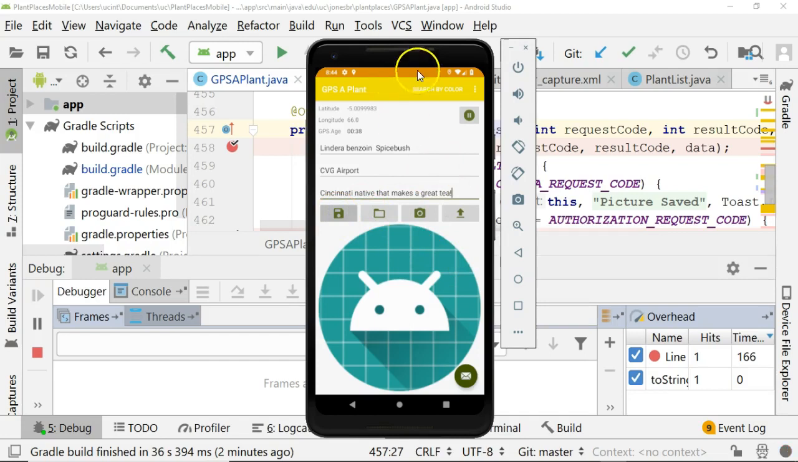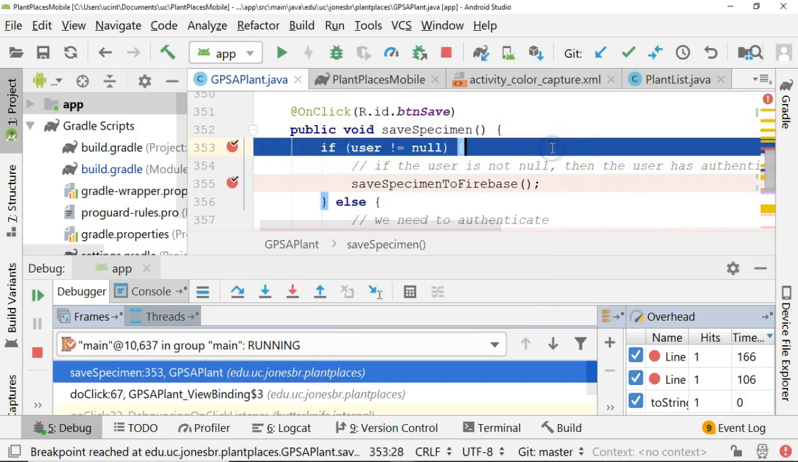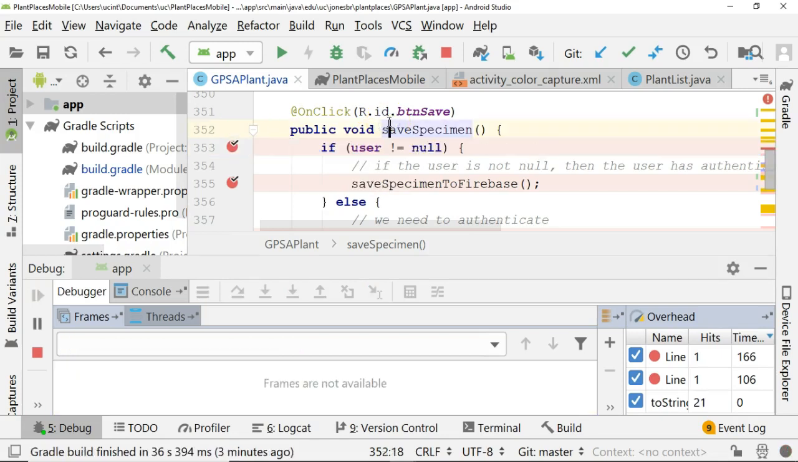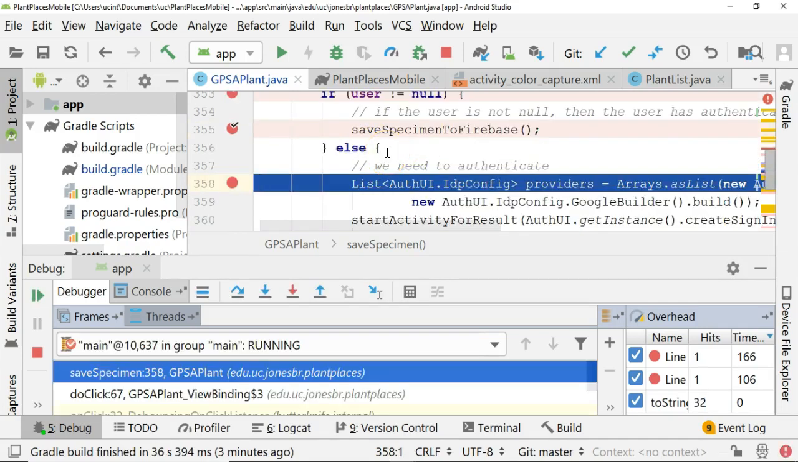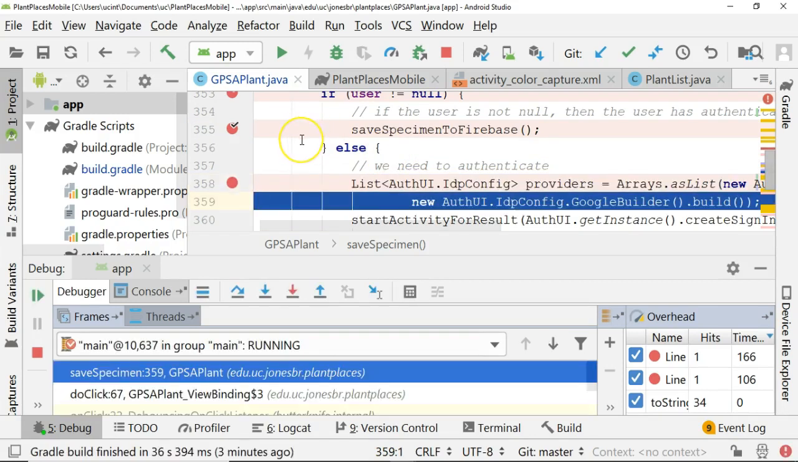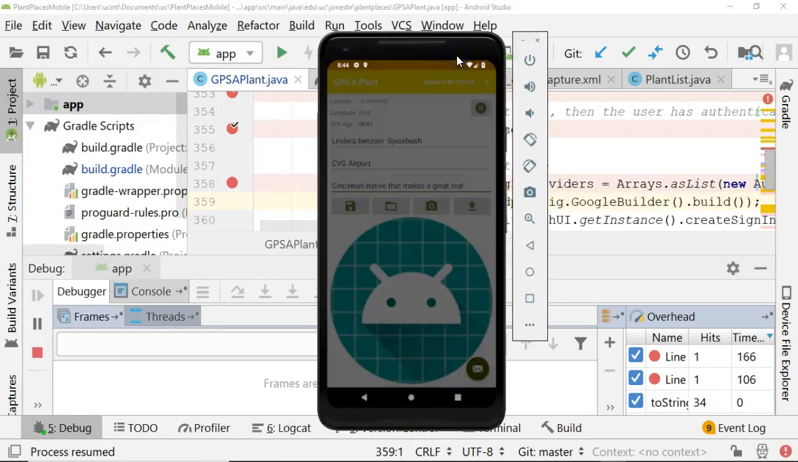So we click the save button. And over at our debugger, we say, is the user not equal to null? In other words, if the user is not equal to null, that means that the user has logged in. And we see that the user is indeed null, so the user needs to log in. So I choose F8, and that should take me down to the else part of this if test. And sure enough, there's the else part. And this is where we're going to initiate the login sequence. So I choose F9, and I tell it, yeah, go ahead and move me over to login.